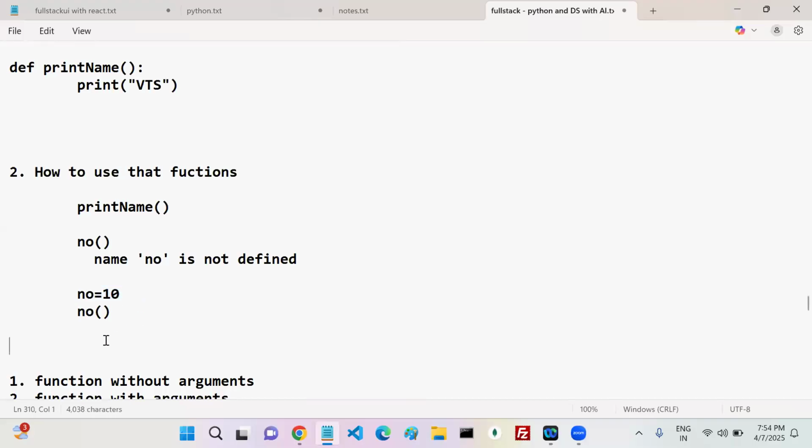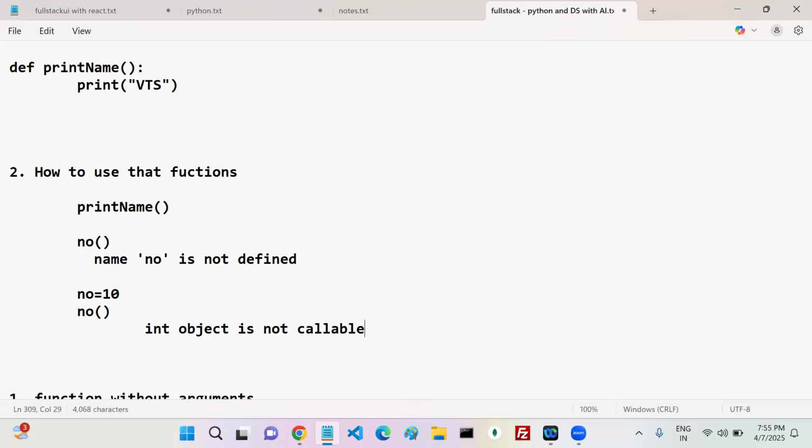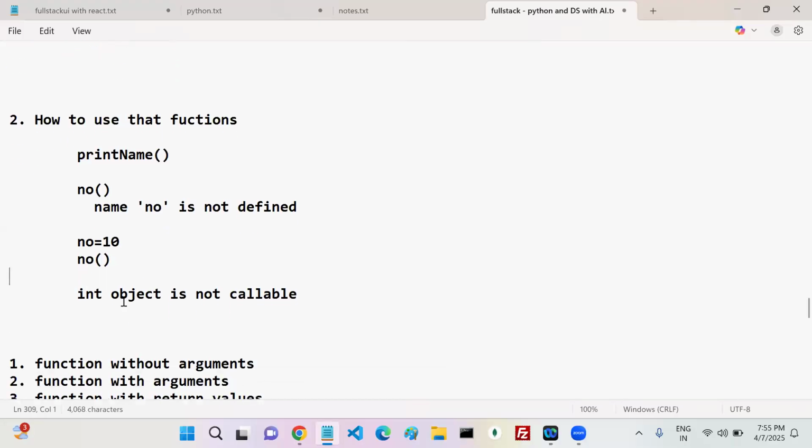Now, what is the answer? What is the error? Integer object is not callable. NO is not a function. Not a function is like a JavaScript error message; in Python it is integer object is not callable. Similar to JavaScript only. If it is an integer, how can we call it? How can we call it?